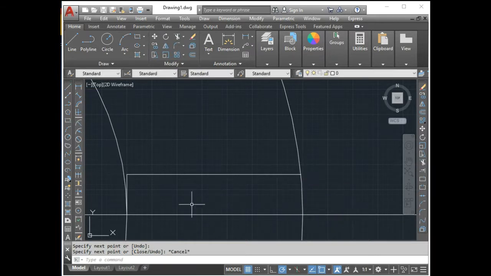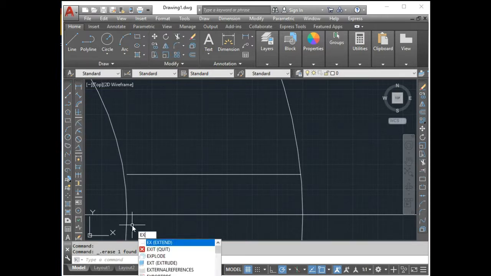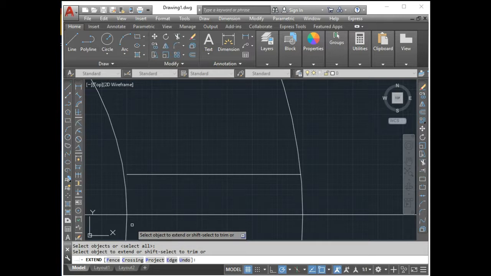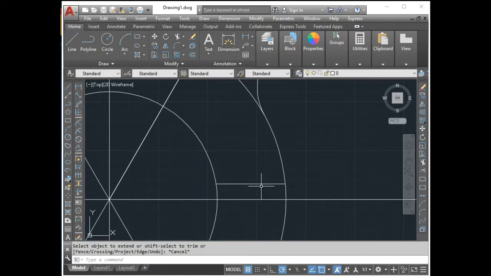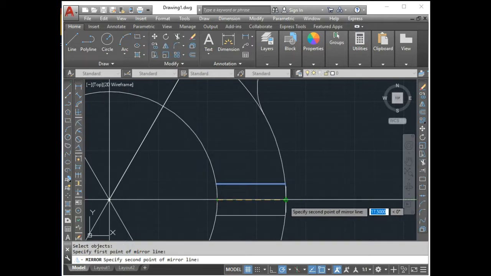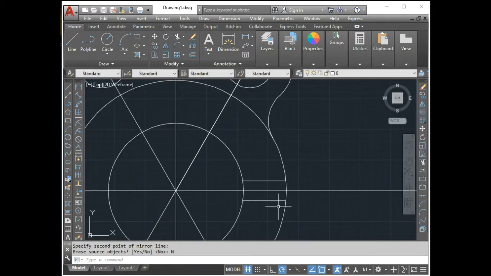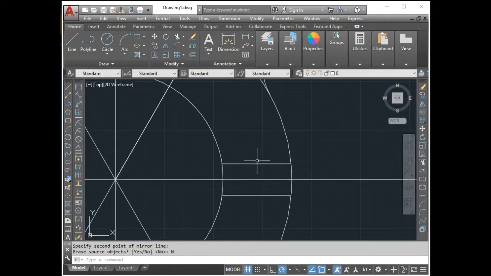After that delete this, take the extend tool, EX, enter, extend. So we have extended this one. Now the length of this line is 17.5, and using mirror, line, object, select from base point to another base point, no. So we have drawn one part. Similarly take a mirror tool, not mirror, I think it is a polar array.